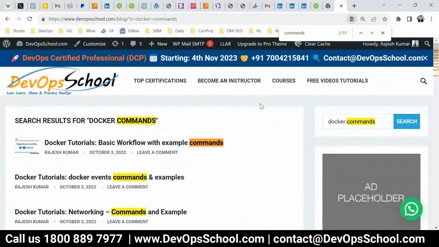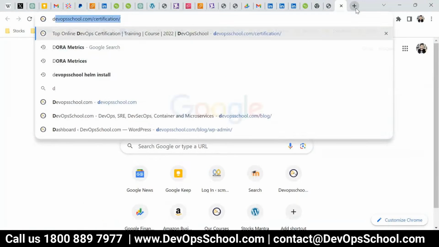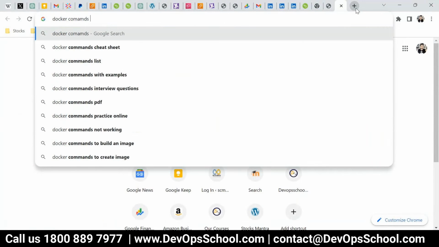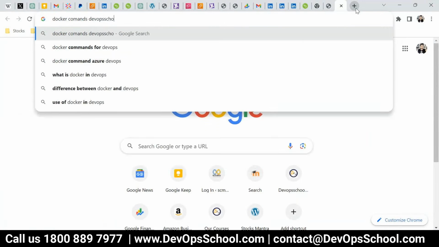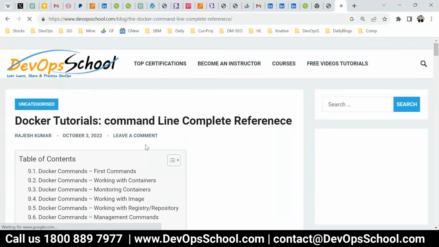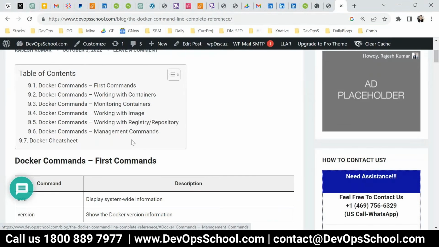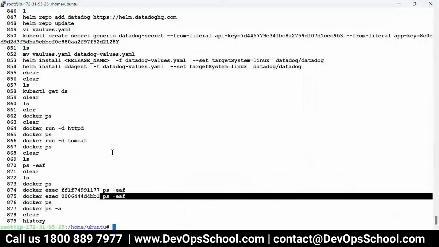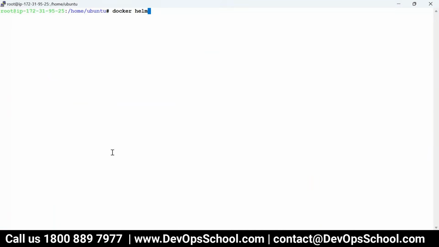Okay, let's go to the Google Docker commands and DevOps school. And here it is. I don't know why it was not coming. Okay, so these are the commands we have. Now these commands you can see here also. So you just type docker help, you will see all the commands here.